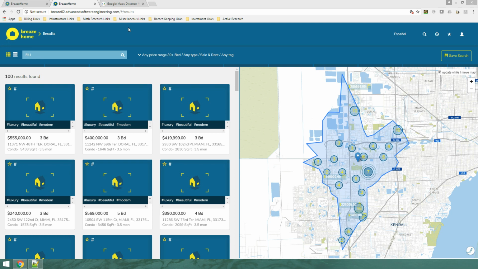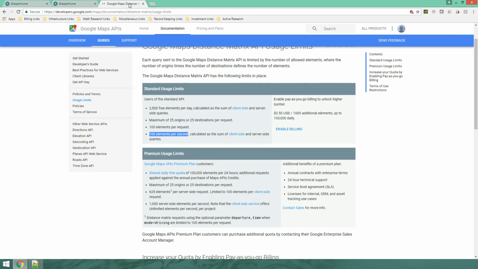The first place to start with understanding this behavior is to go to the Google Maps Distance Matrix API documentation and look at some of the usage limits. The Google Maps API is one of the tools we used in the algorithm that generates the isochrone for a PoLR search. If we look at the standard usage limits, we'll see that there's a 100 elements per request limit. We also see that there's a 100 elements per second limit, and that's across all requests independently.